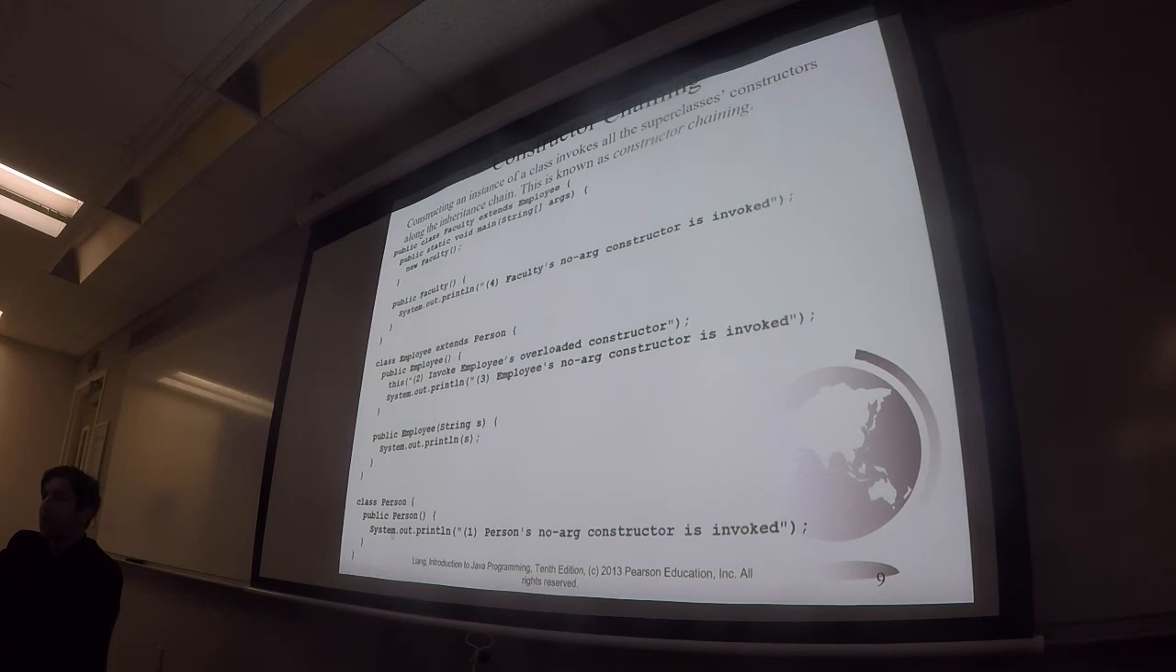Where should I go back? To the Employee string constructor, the super that you called, right? It was here. Do I print this one now? Which was the string that I passed, right? Invoke Employee's overloaded constructor. Now, from here, where should I go back? To the this that called that, right? So I come here. System.out.println Employee's no-arg constructor is invoked. From here, where should I go back? To Faculty, because that one called that what? Super, right? And then I print Faculty no-arg constructor is invoked.